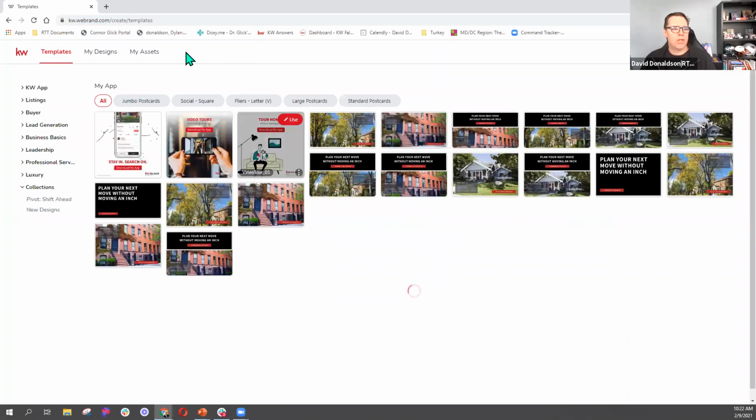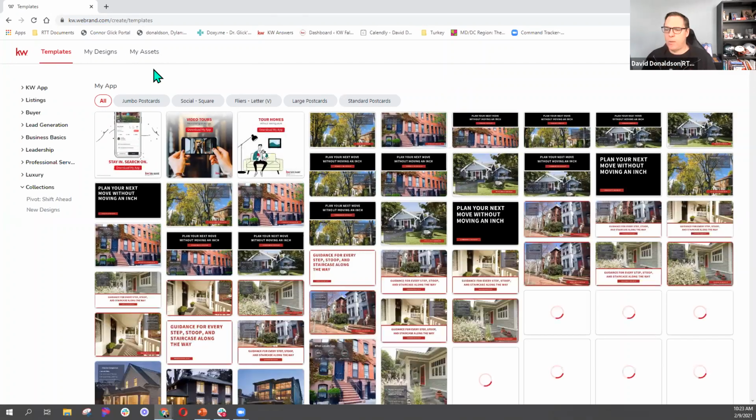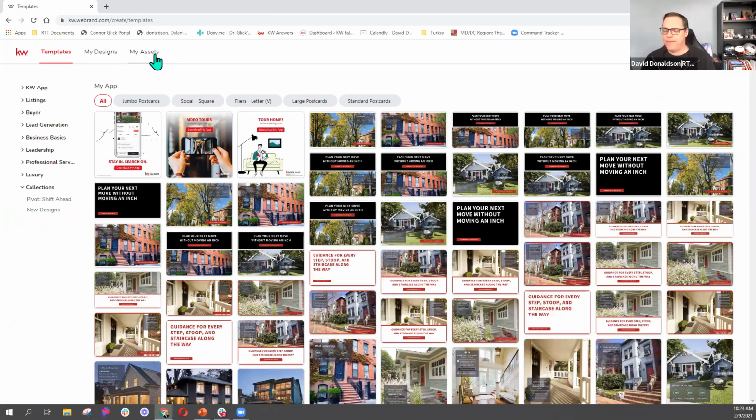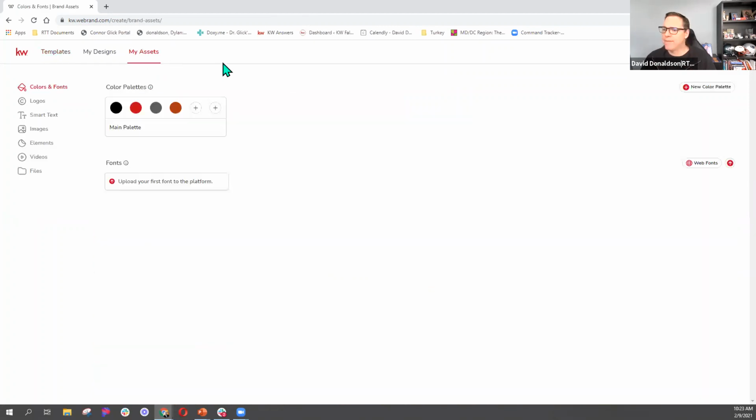All right. Before we jump into this, I want to show you what are called assets. Assets are your information, right? So you're going to see colors, fonts, logos, smart text, images, and a couple other things that, from a novice standpoint, and even from my industry, I haven't done yet. So we're going to skip some of these on the bottom, but colors and fonts first.